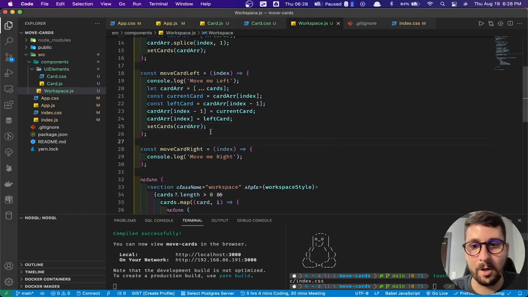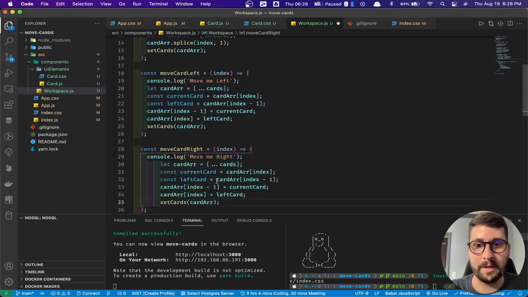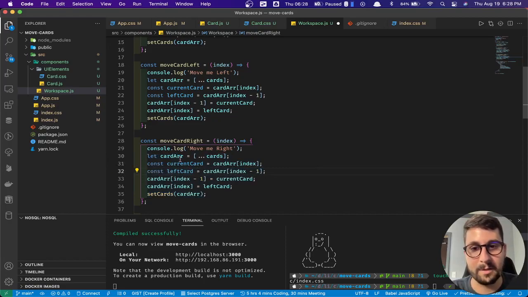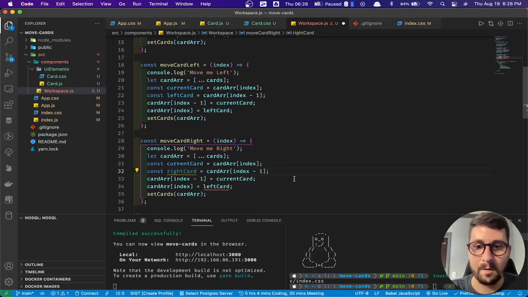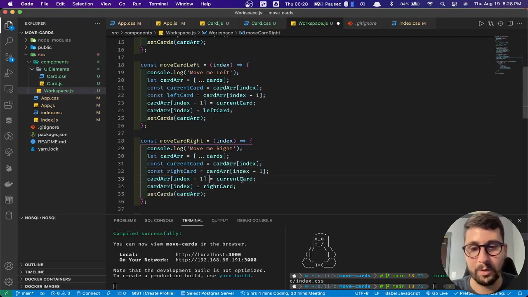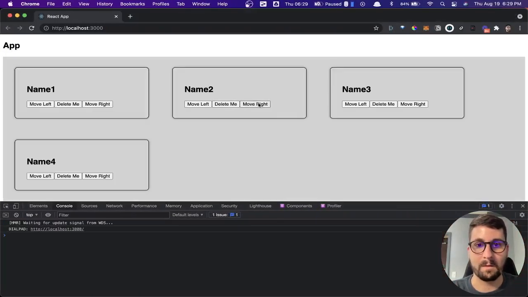So let's just copy all of this logic right into here. And then this is going to be the current card, that'll be the same, but then we need this to be right card. We'll change this to right card. And then instead of -1, we're going to want +1, because we want the card to the right. So that's one index higher. So let's see if that works now. There we go. So we moved it to the right.